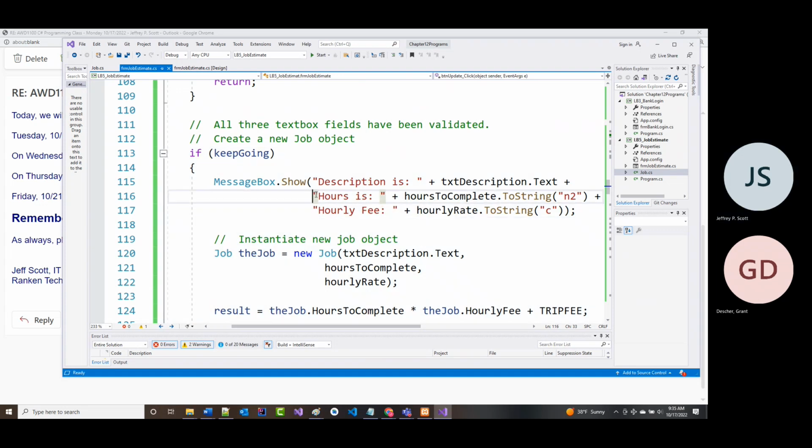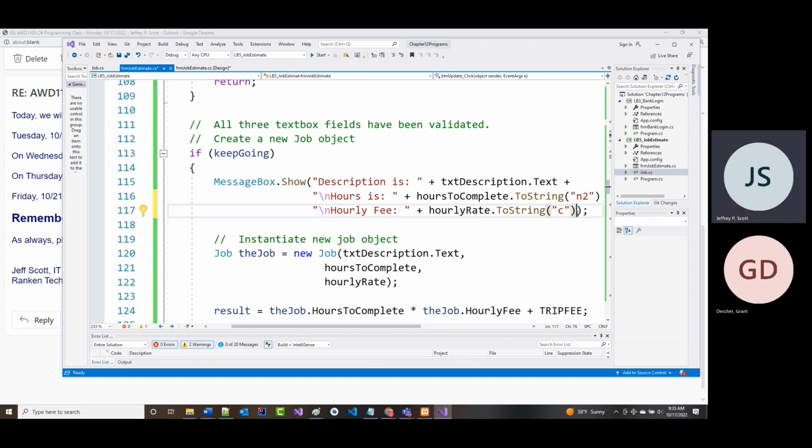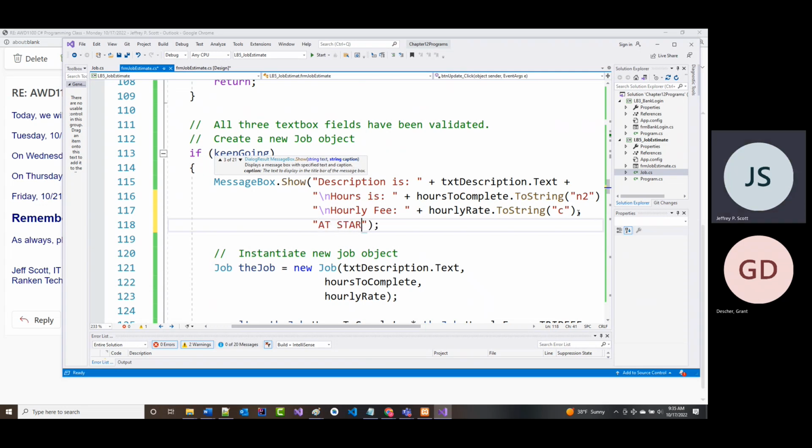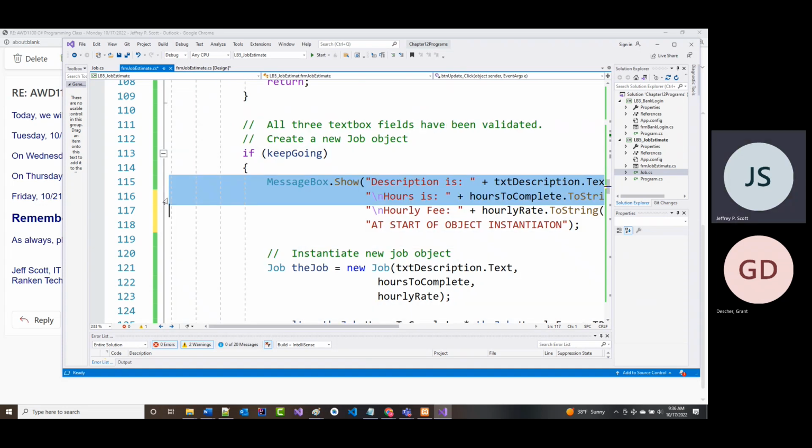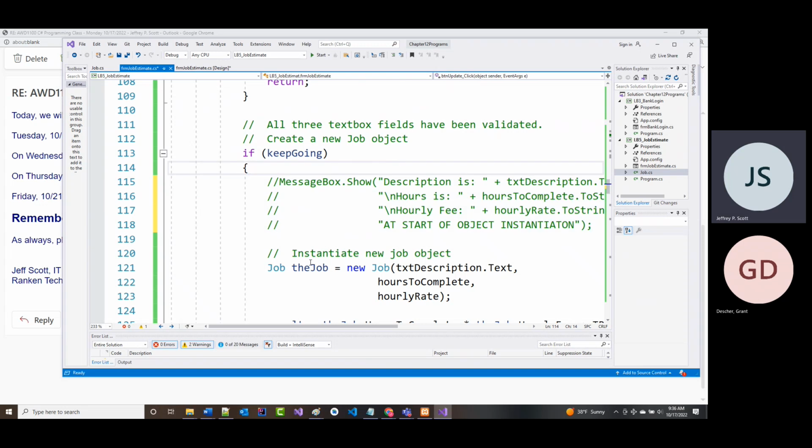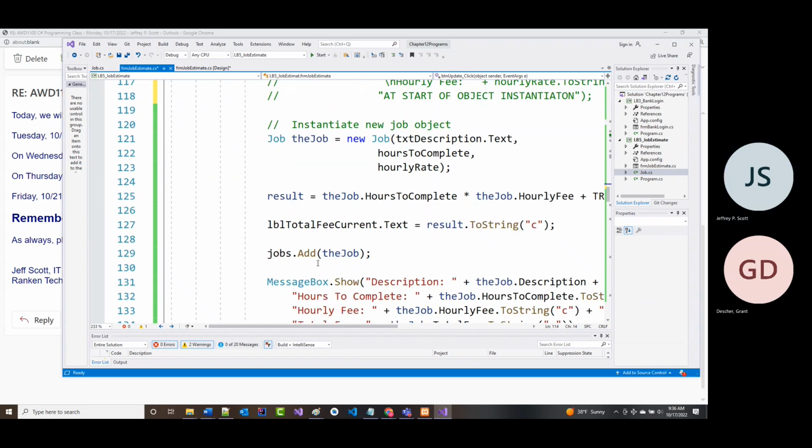I'm just going to take this, and I'm going to add into here, add start of object instantiation. Now I'm going to just comment that out because I already know that those jobs were there. So the job equals this. That should have become the description, that should have become the hours to complete, that should have become the hourly rate. So result equals, and you already saw the result is 35. So none of these are working.